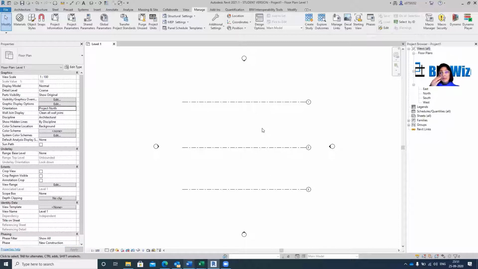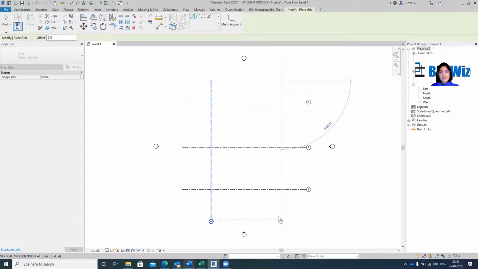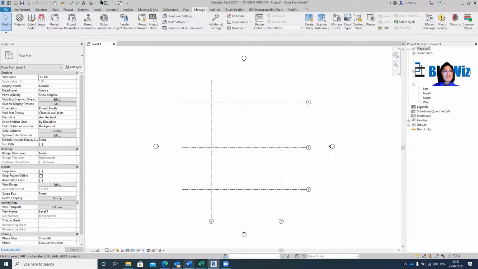Okay. Now what we'll do is I will quickly create grids, and the short form for grid is GR. So this is what I'm going to do. Now I want to add columns into it. So there are two types of columns in Revit, architectural columns and structural columns. And both of them have different properties.